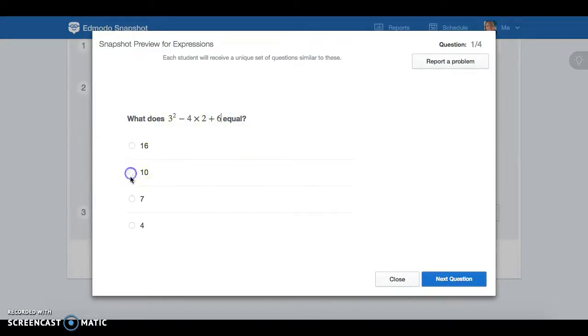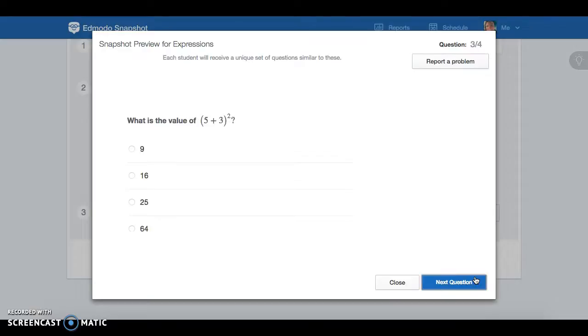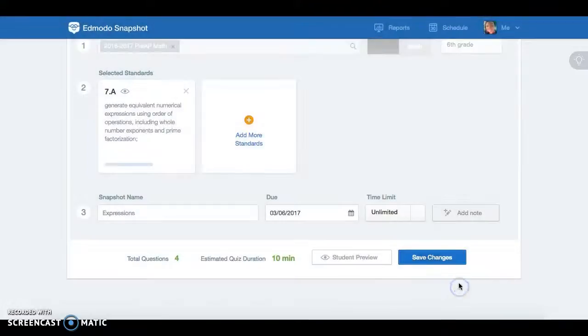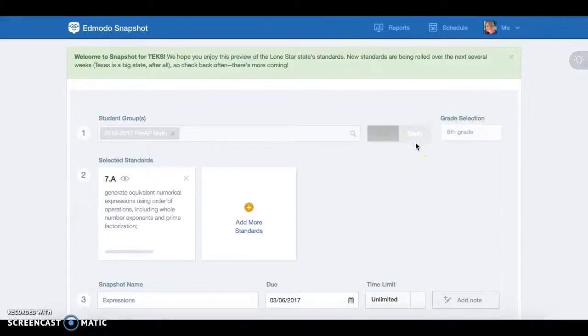So they can pick and choose here, multiple choice. You can go to the next question. It just gives them 4 quick questions. That's why it's a snapshot, to see if they really understand how to do that TEK. It's a great way to get meaningful data from your students.